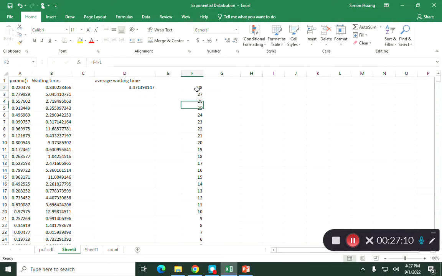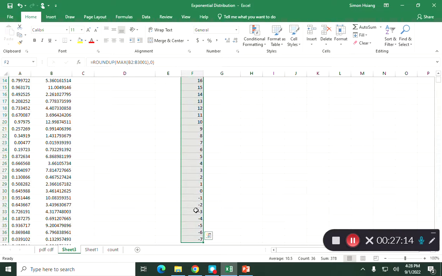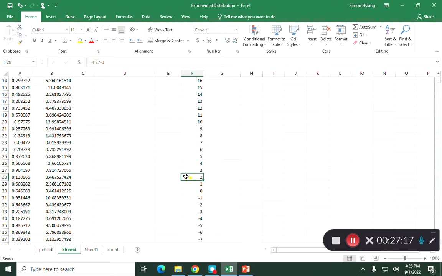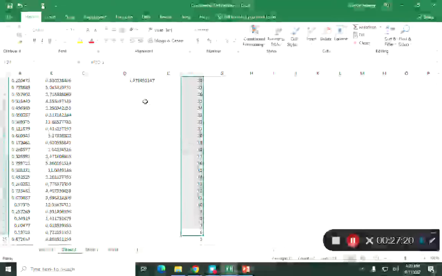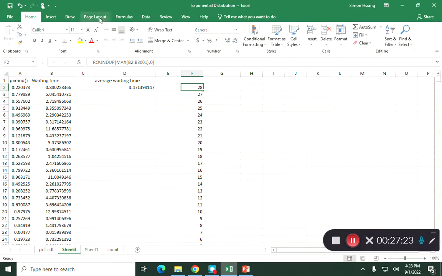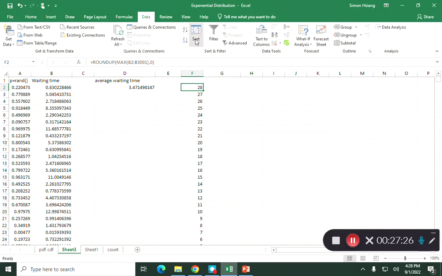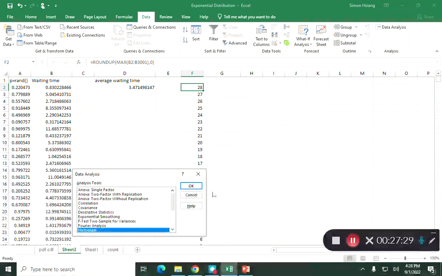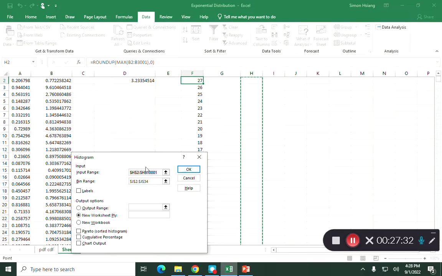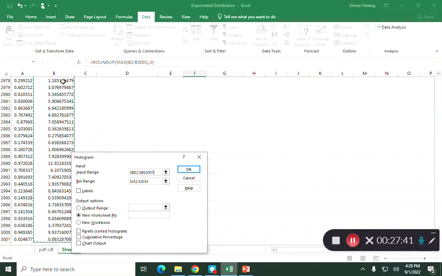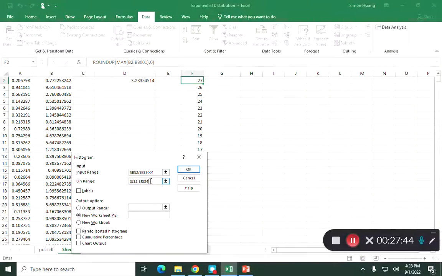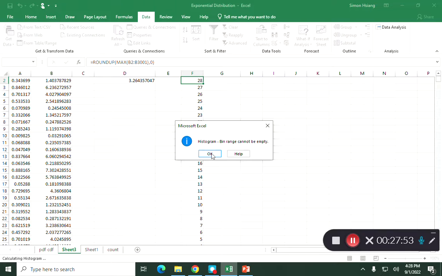Okay, if we do that, same thing, you can have negative as long as there's no count for negative. So now what should we do? We'll do the same thing. Data analysis, histogram, but this time the histogram is from here to here, and the bin size is from, yeah, that's about right.